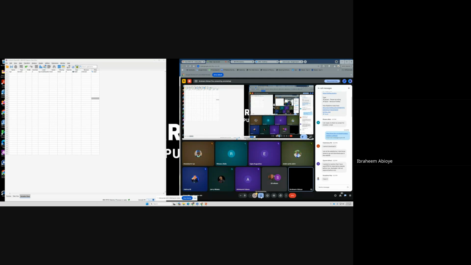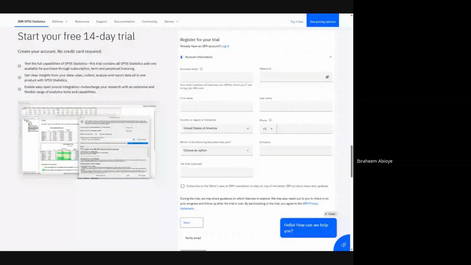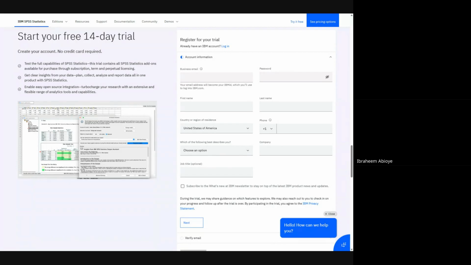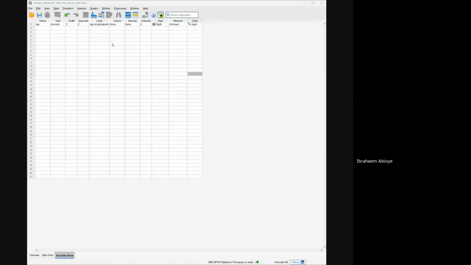I'm going to share just the SPSS alone, so it can be a bit bigger. I'm sharing the wrong thing. Yes, it's showing the trial version. Yeah, you share a window. Yes. Okay. All right. So this is what SPSS will then look like.